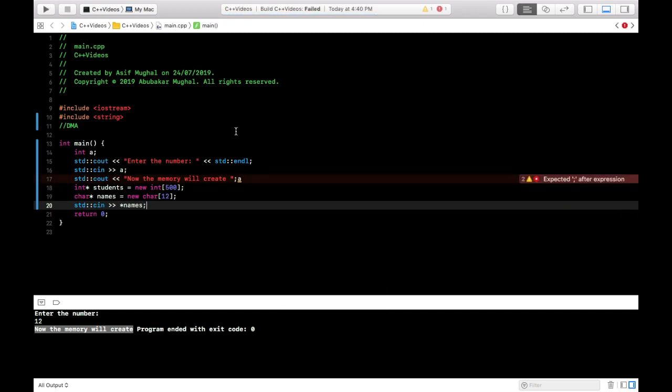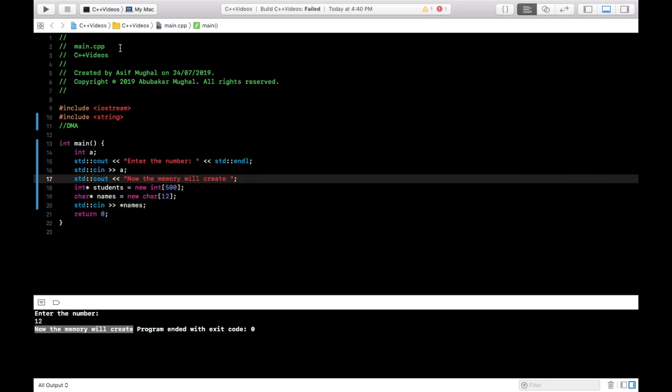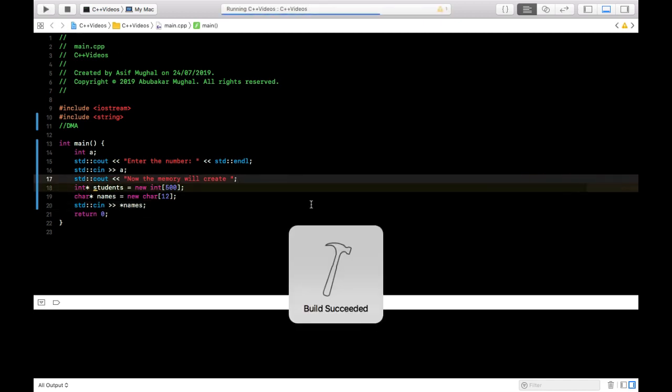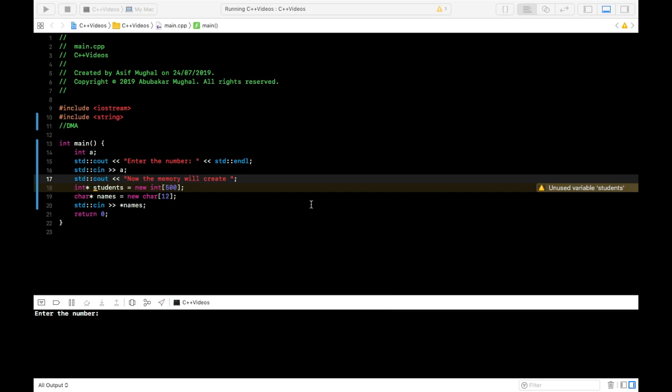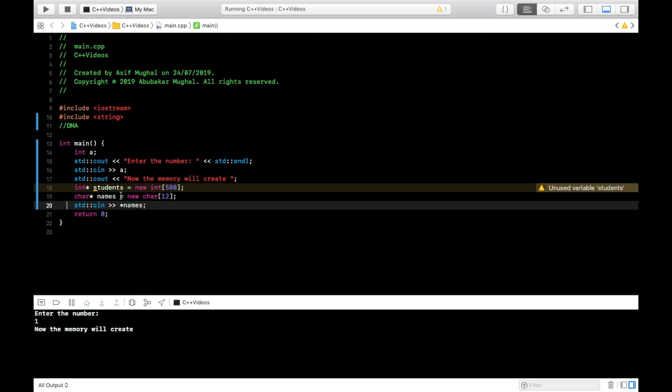Build failed. Expected. Yeah, I put it in accidentally while the program was executing. Now it will succeed. Enter the number, which is 12 or 1. Now the memory will be created, and memory of 500 integers has been created for students. Now it's waiting for my input, on line 20 actually. So I can input a string, Abu Bakr.